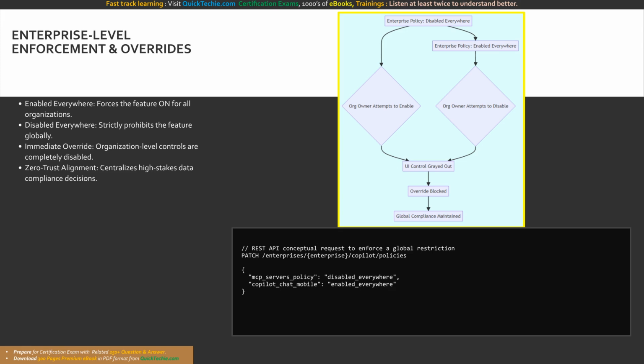If you select Enabled Everywhere, you are forcefully turning that Copilot feature on for all members of all organizations within this enterprise who possess a Copilot license. Conversely, if you select Disabled Everywhere, you are strictly prohibiting the use of that feature across your entire corporate footprint. The crucial takeaway for your GH-300 exam is understanding the direct consequence of these two actions. When a policy is explicitly defined at the enterprise level as either enabled or disabled, the control for that specific policy is immediately disabled at the organization level.